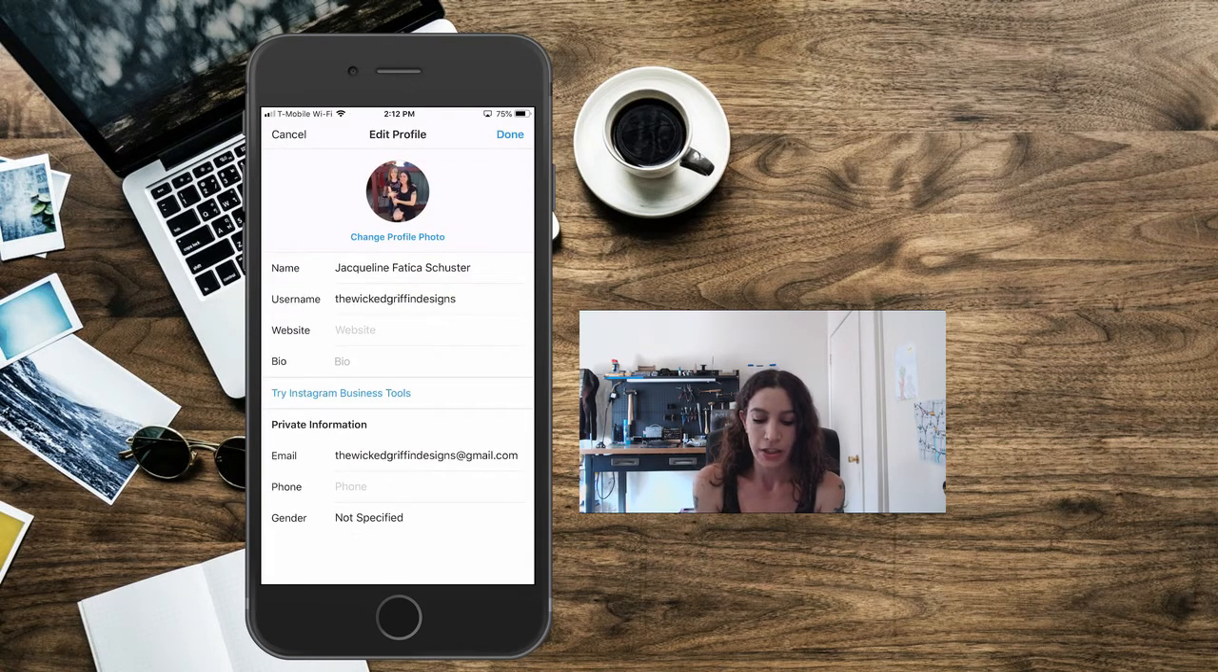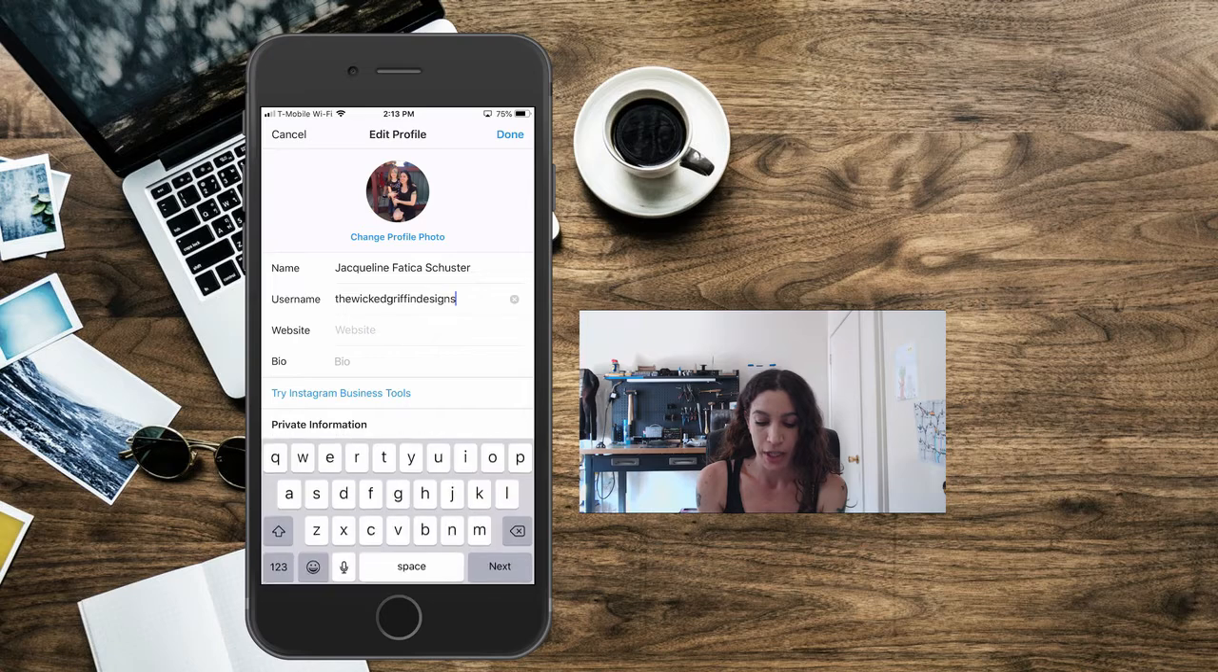Now right here, you can change your name. I would recommend changing it to either your business name or type what you do. In my case, I'm a jeweler, but I would want to type in what kind of jewelry, that kind of thing. Your username right here, you can change that. Most definitely add your website, because that's where people are going to click.